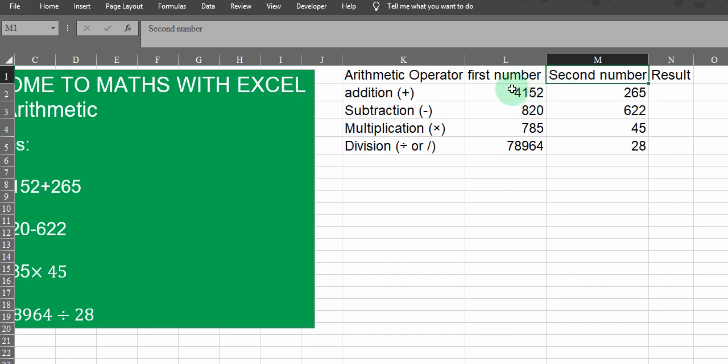Before the numbers, we list them out as first number and second number. For addition, this is the first number, second number. For subtraction, first number, second number. For multiplication, first number, second number. For division, first number, second number. So this column, result, is where you want the result to be after adding, subtracting, multiplying and dividing.